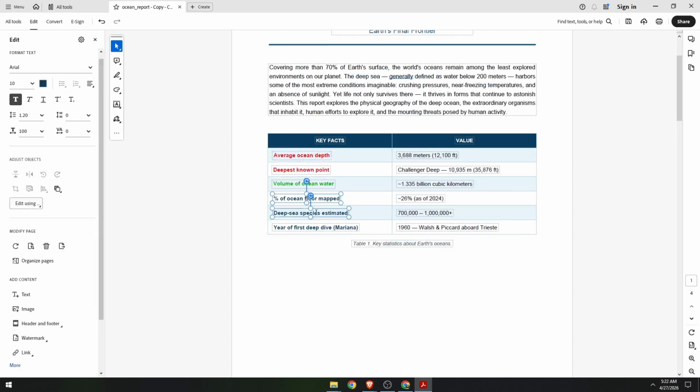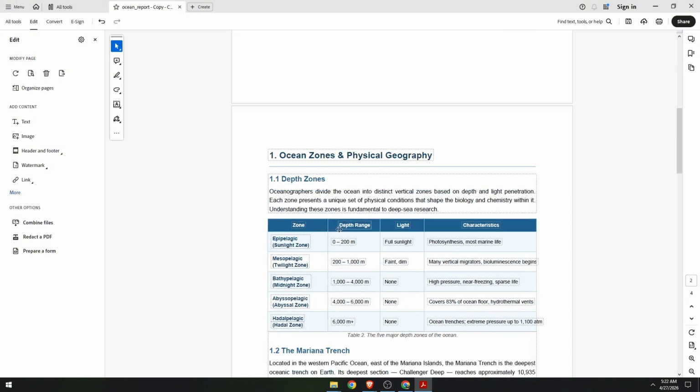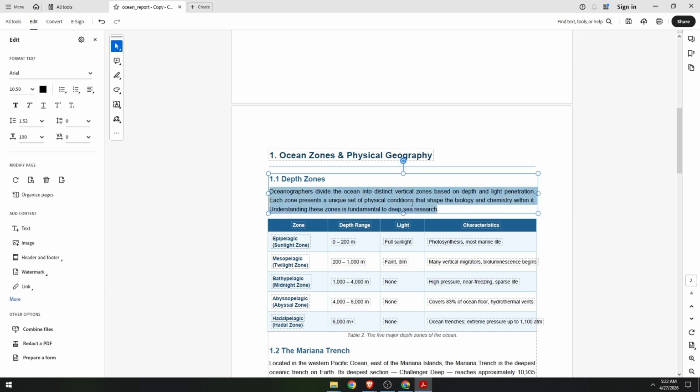And let's see, if we're going to scroll down, you will also see some numbers over here. You can, for example, I'm going to highlight these sections, right? And I'm going to add some underline on them, right?